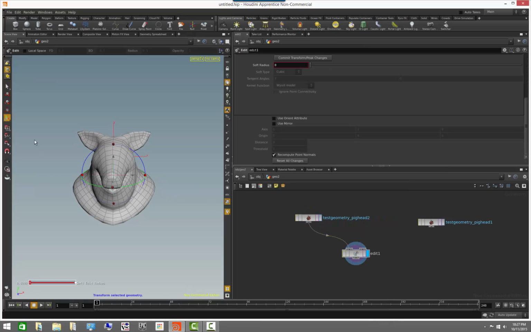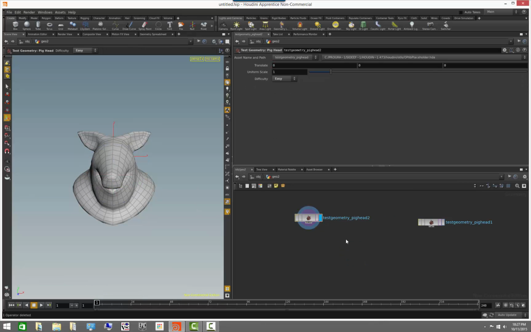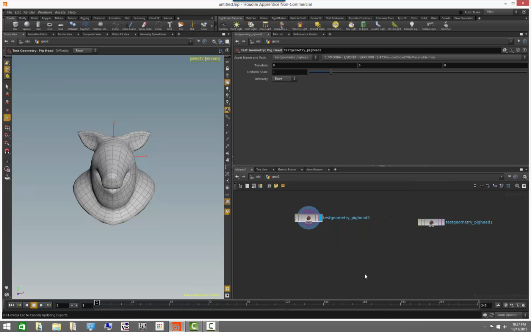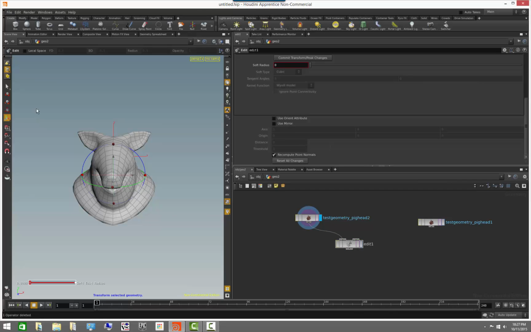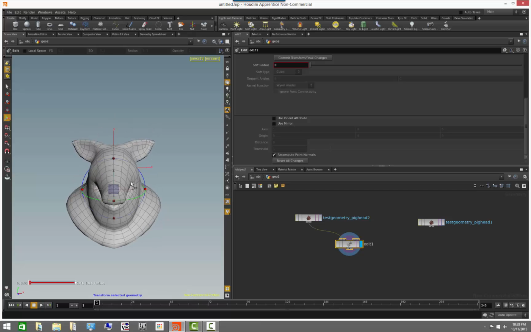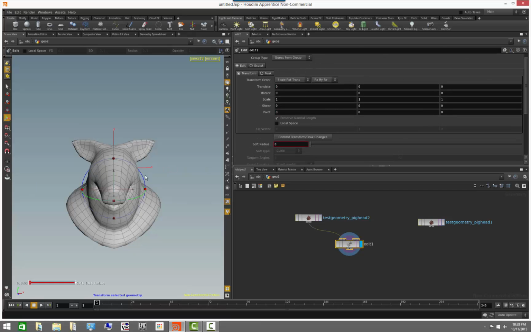So for this, I'm going to drop an edit operator. The edit just allows me to do edits on this model. I'm going to make sure that my little icon handle here is on, so that I can do live edits on this model. So I'm just going to do a few edits on this, and I'm going to see the effect of this.